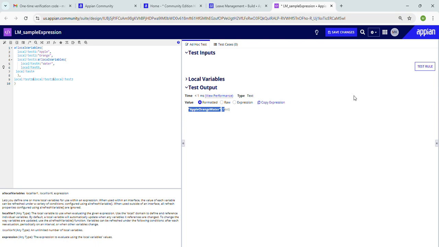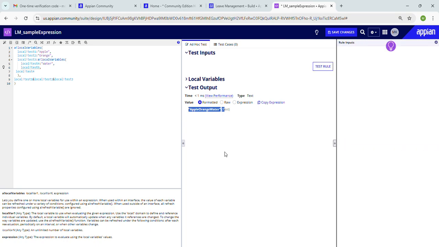Now coming to rule inputs. Rule inputs are like giving input and getting output. It can be used outside of the scope as well. So that is the main thing about the rule inputs.